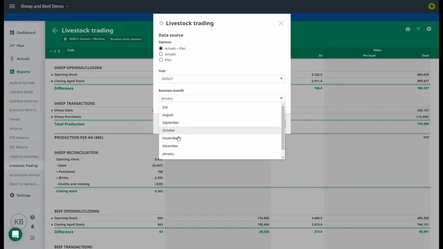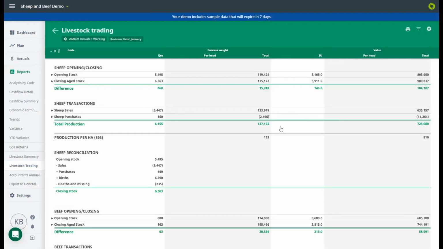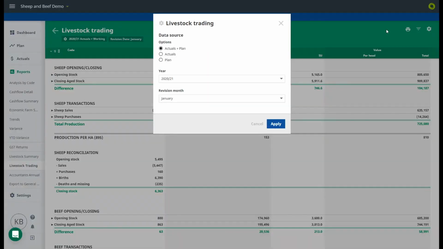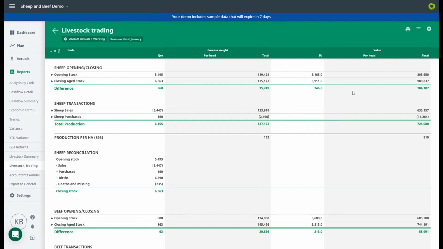Set the revision date to any period you wish to analyse. If you are wanting to keep the information current, then set it to the most recent fully coded month with your planned items for the remainder of the year.